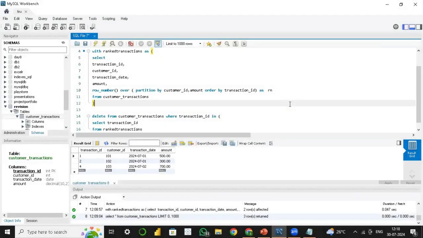So to summarize, today we learned a powerful trick for removing duplicates using the ROW_NUMBER function. This method helps keep our data clean and accurate, which is essential for reliable reporting and analysis. Try this approach in your own database and see how it can streamline your data management.